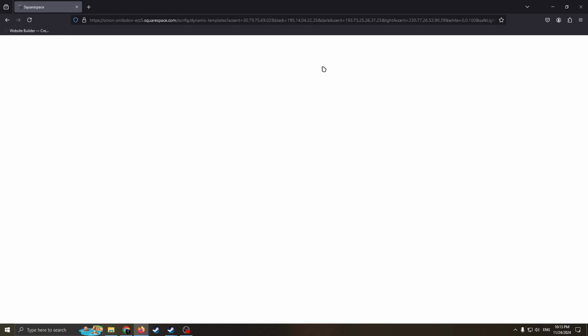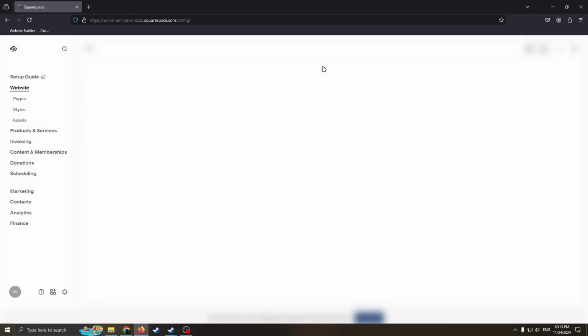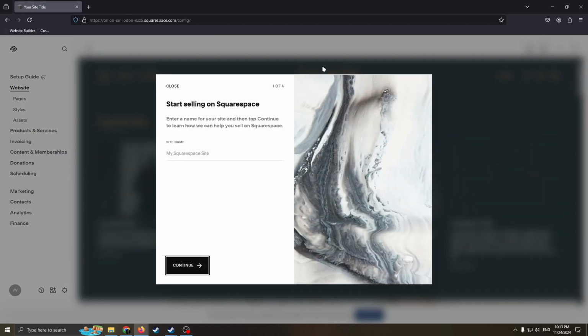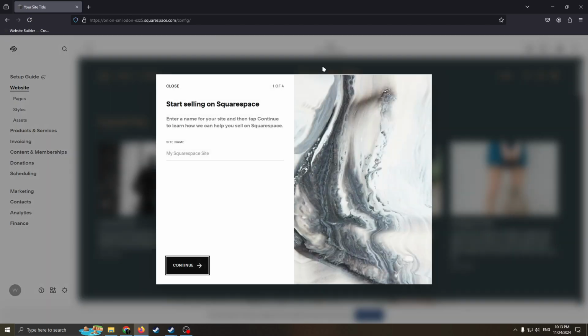While everything loads, let me tell you that squarespace.com is the best option to create your website, because you don't need to know any programming languages. You just need to use a website to create your own website. That's why I highly recommend you try squarespace.com.